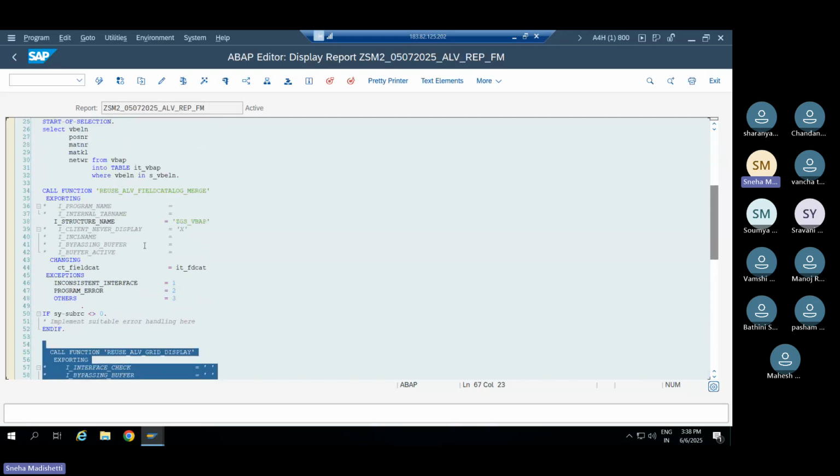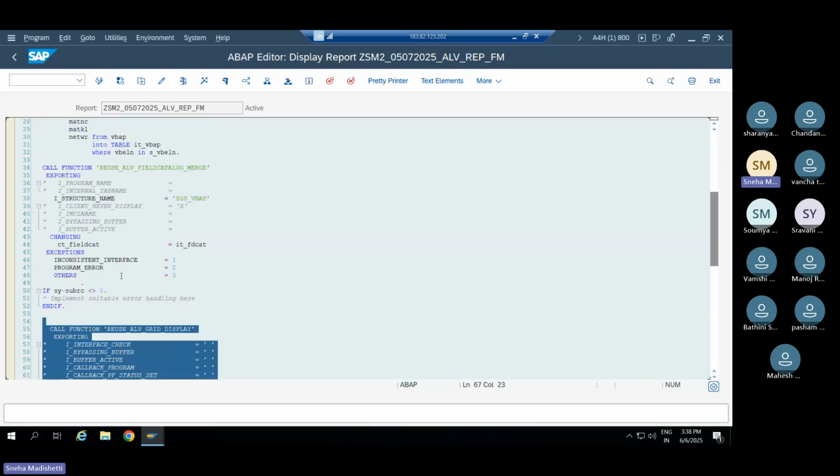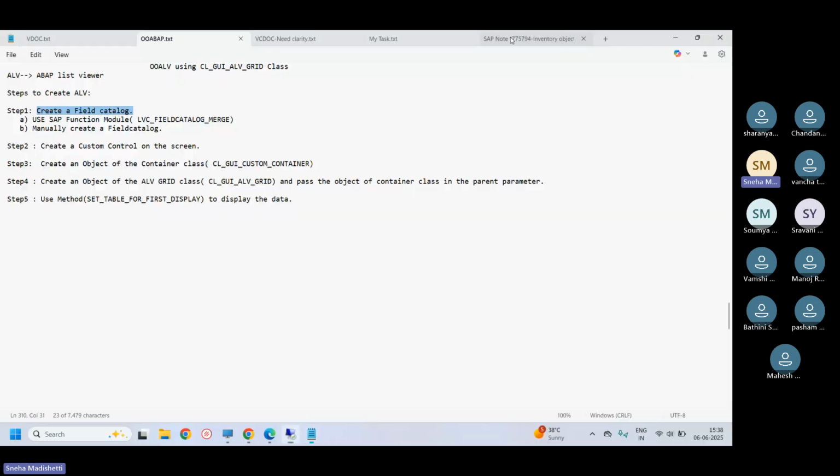The same steps we use, but here we will use a different format to display the data. And instead of using this function module to create the field catalog, in object-oriented ALV we can use this function module. So we can create a field catalog either with the help of this standard function module, or else we can create it manually. Once we create it, we can continue the next steps. The first step is we have to be ready with our input and create our field catalog. First we'll create the field catalog with the help of this function.